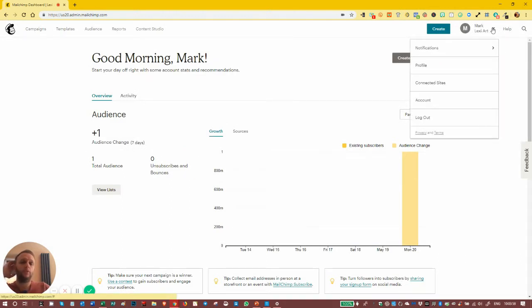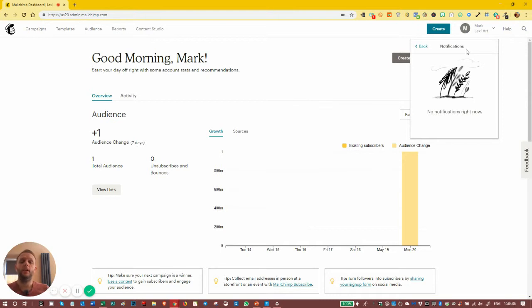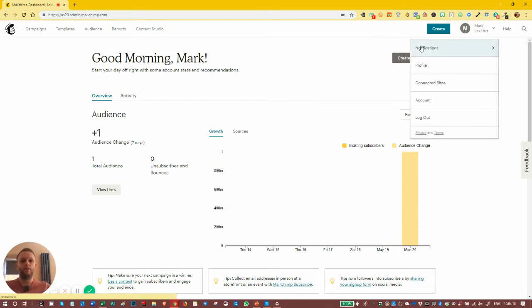So if we go to the drop down, we can see we've got a notifications area. If Mailchimp sends us a notification, then you'll see a notification pop up here. You'll see a little red circle pop up with a number in, with the number of notifications. And your notifications are here, and then you can acknowledge them or find out more there.